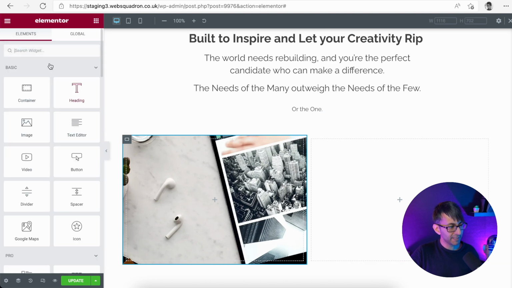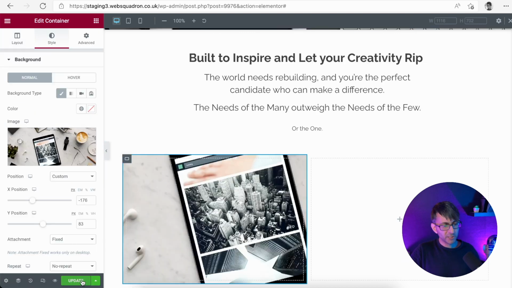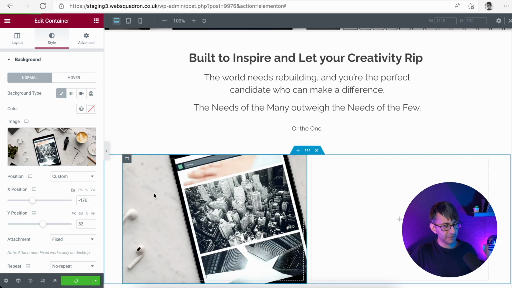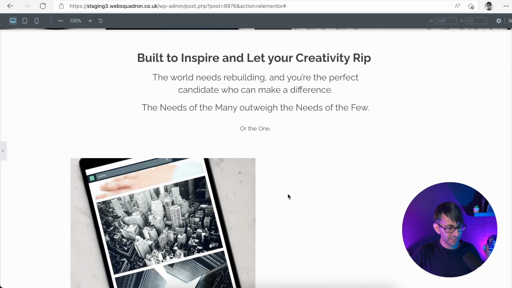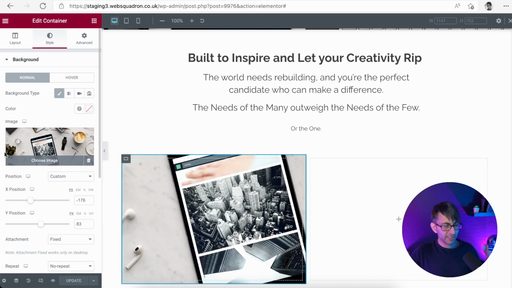Let's just go back into the container. So I could do something like that and just mess around with the style a bit. Let me just update it. Now at the moment, that image is going all the way out to the edges of that container. Can you see that? It's going all the way out. But I just want to show you what happens.